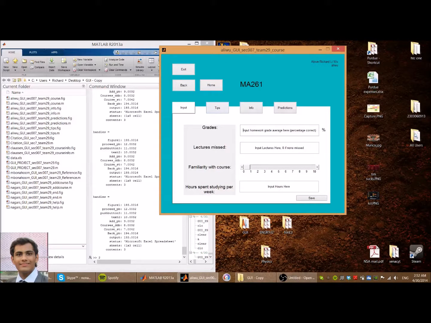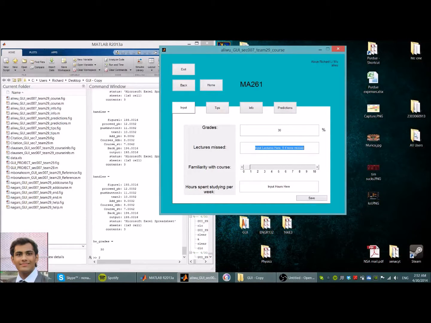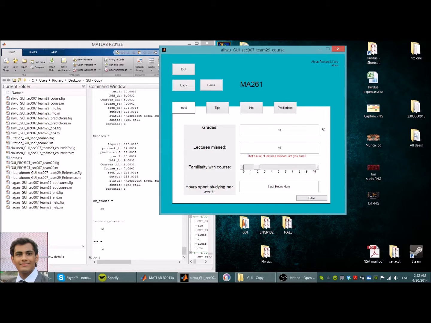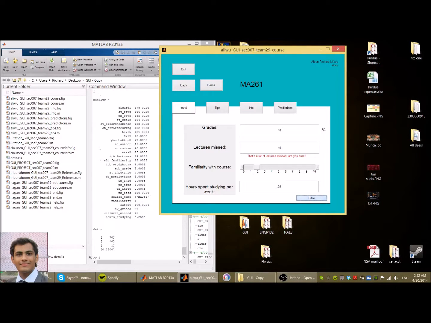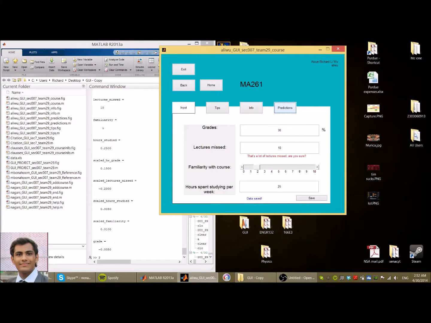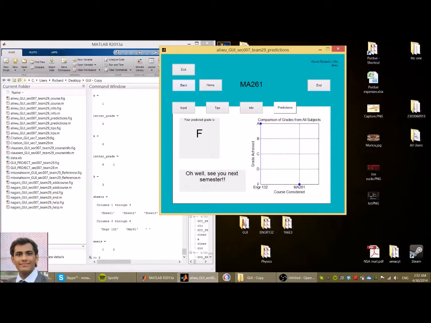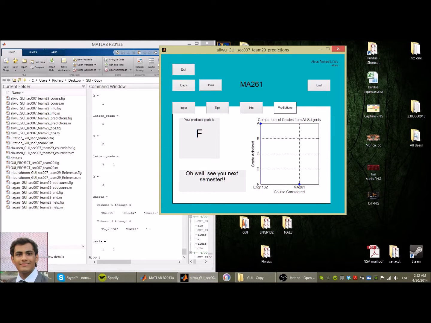So we input, assuming this is Richard, 30%. Lectures missed, it's Richard, 10. Familiarity with course 2, and hours spent studying 0.25. Save. Alright, and we jump straight to predictions. Now Richard failed the course, but as you can see, there's a little message of encouragement here.